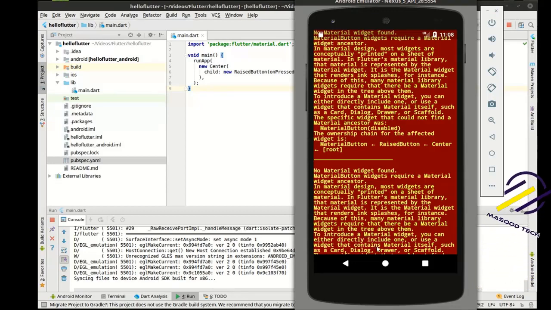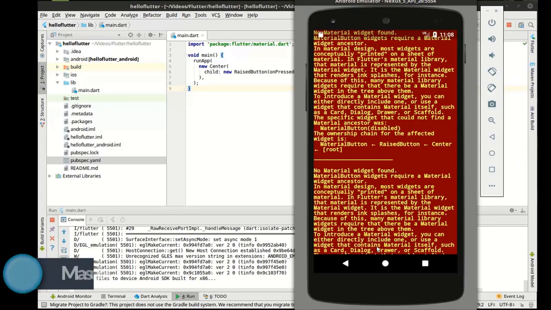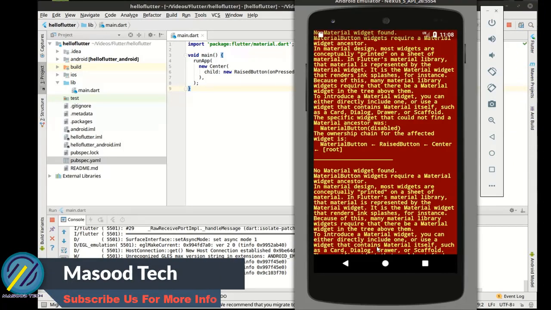Really, what that's saying is your root widget here needs to be a Material widget. It needs to inherit material design. Now, what do I mean by material design?